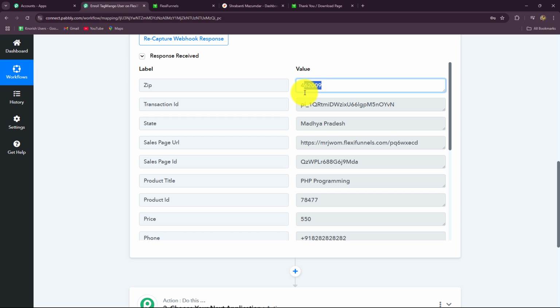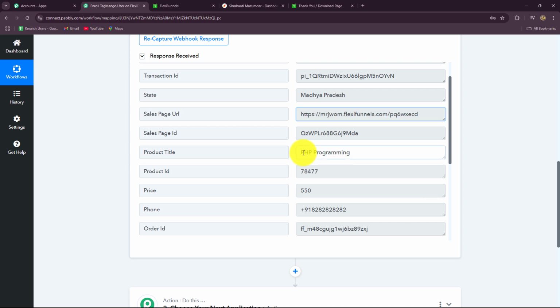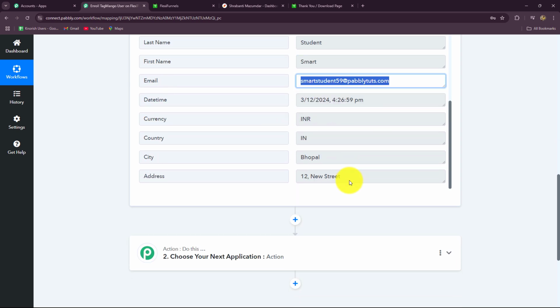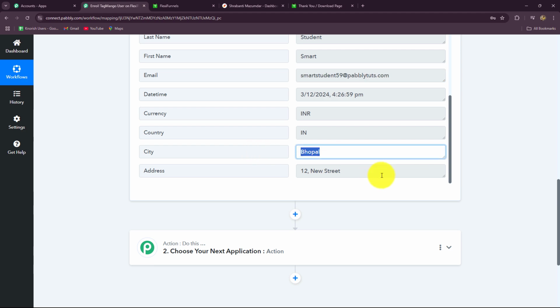First of all, we have the zip code of the customer. We have the transaction ID. We have the state of the customer. We have the sales page URL, that means through which page the purchase is made. We have the page ID. We have the name of the course which is being purchased, the product ID, the price which is paid, the phone number of the customer, the name of the customer. Then we have their email address and their city as well as the address.